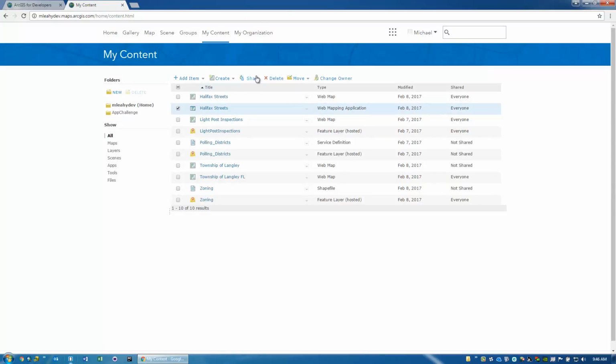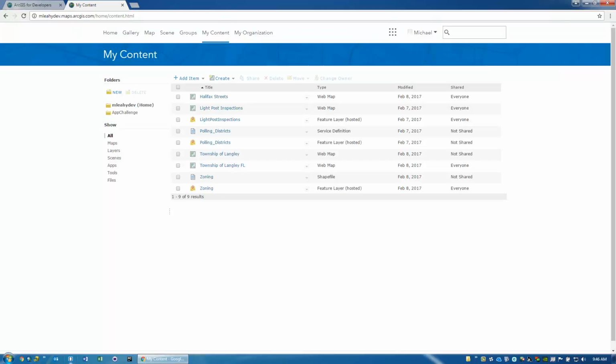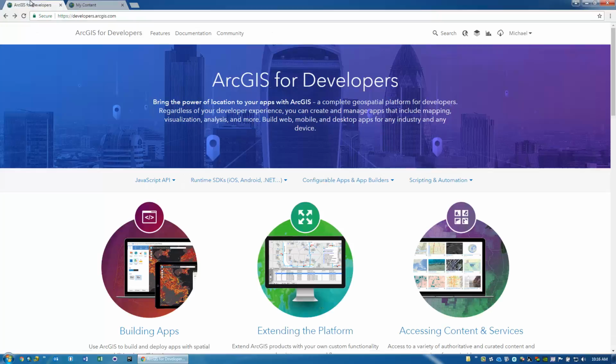Now I'm just going to delete this because while we've created a nice custom application using the Web AppBuilder with ArcGIS Online, one of the things that you're limited from doing is creating your own custom widgets or changing the functionality or behavior of the themes that the ArcGIS Online Web AppBuilder provides you. So what we'll do is we'll head to the ArcGIS for Developers portal again, and we'll find the Web AppBuilder under the Configurable Apps and App Builders menu.